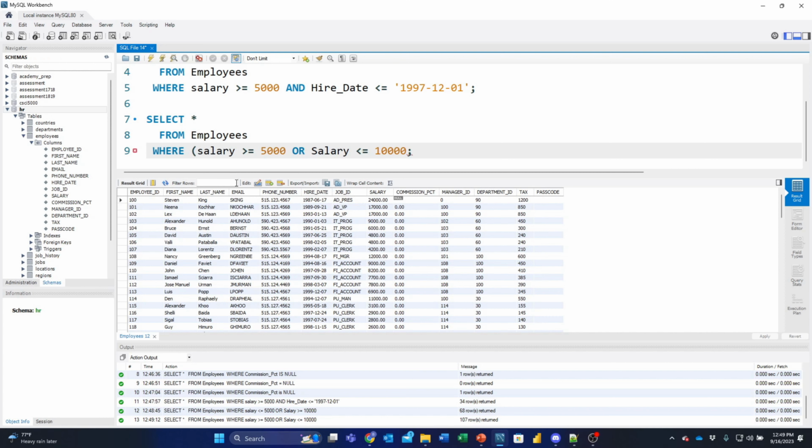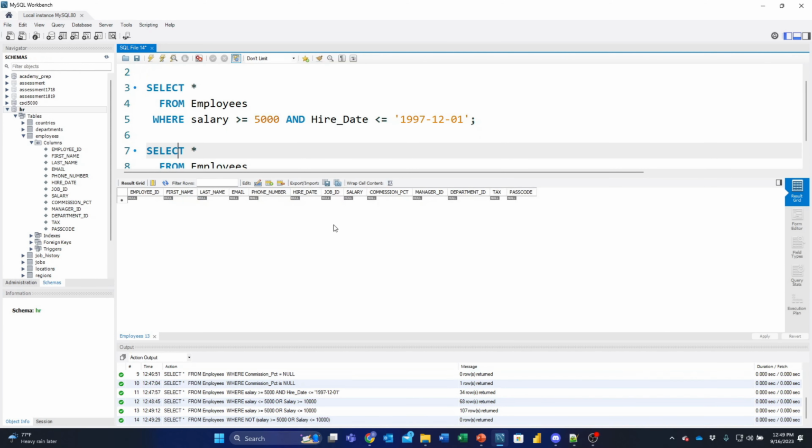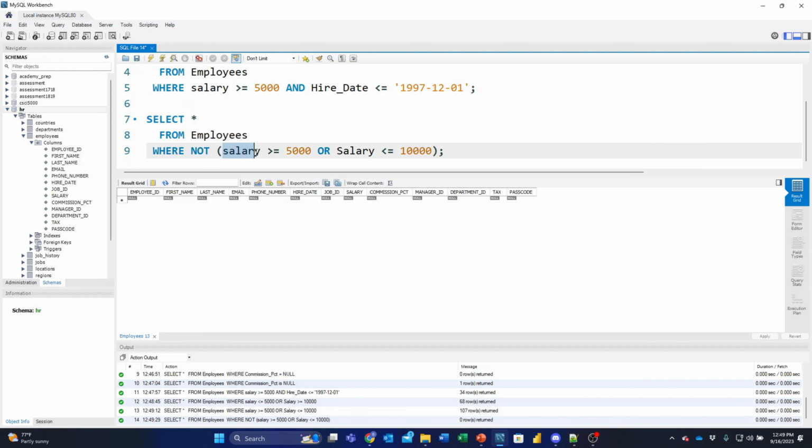I could also put this in parentheses and add not to the front, and this should return nothing. Because if this part returns everything, negating it with the not operator would cause it to return nothing at all.